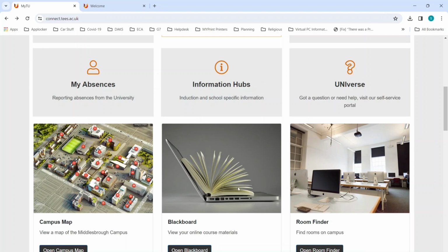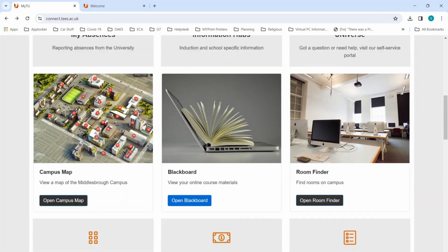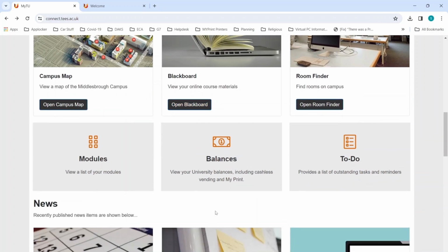The Blackboard tile is a link to take you to Blackboard. This is Teesside's virtual learning environment where your learning materials will be available.